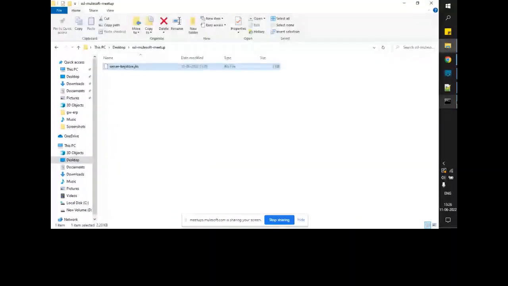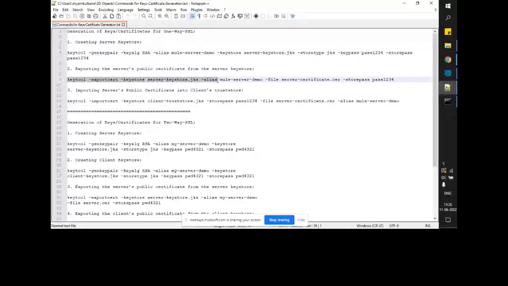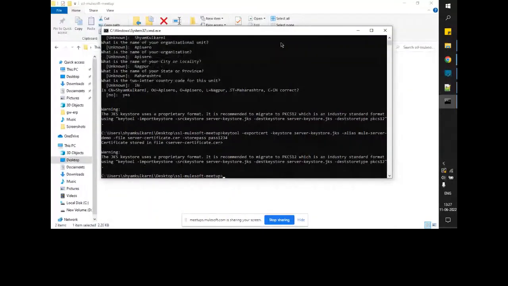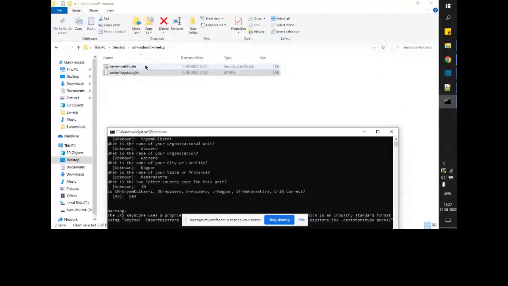After that, the server key store has the private key along with the self-signed certificate, and inside that self-signed certificate, the public key is wrapped. Now let's extract that public certificate from this server key store. We'll use this export cert command. CMD is open. Just paste it. You can see the server certificate got extracted from this server key store, right?